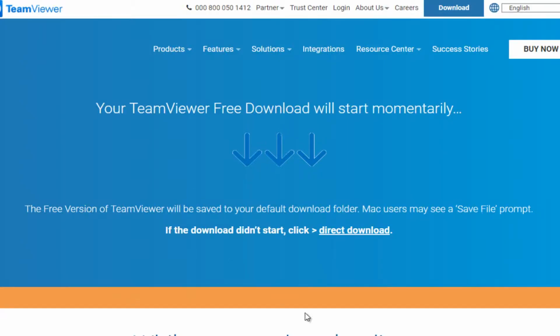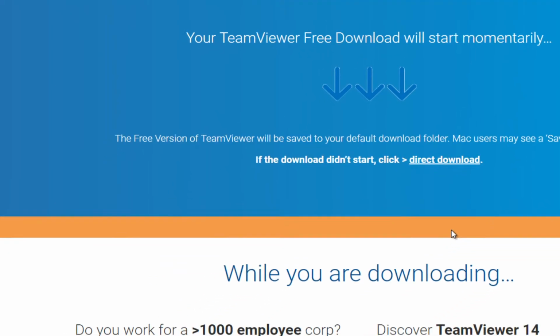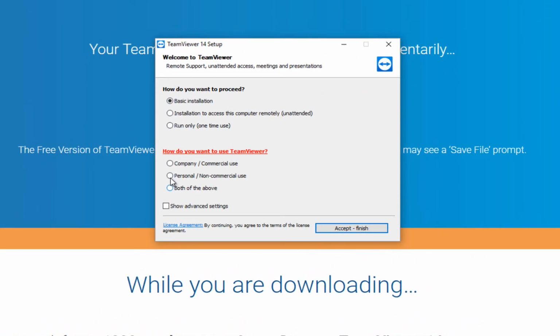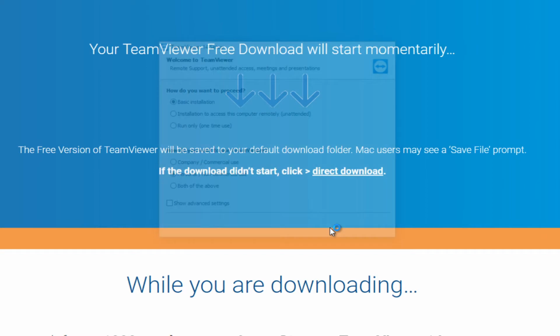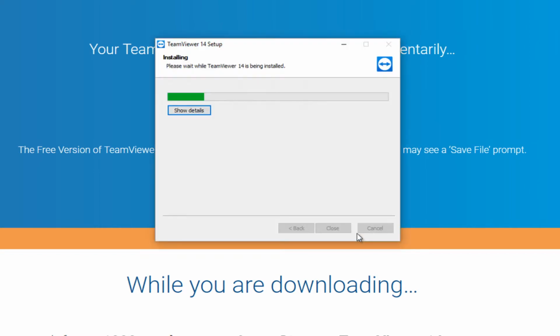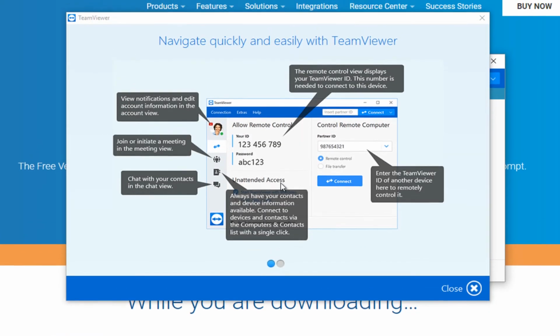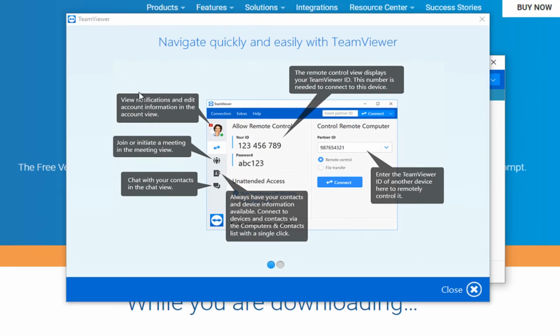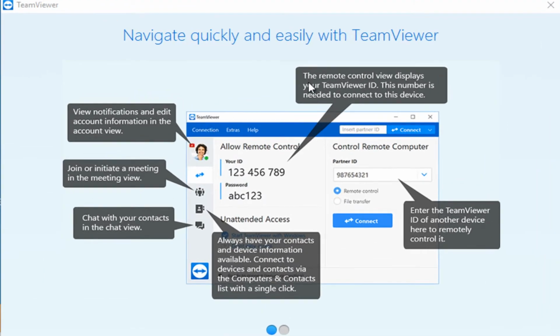Right now TeamViewer has been installed, so I'm going to click on basic information. I'm going to choose personal, non-commercial, I'm just an individual. Click on yes, I agree, and it will start the download. Hold up for it to install. It is going to give you some details, which is very informative. The remote control is the main display.